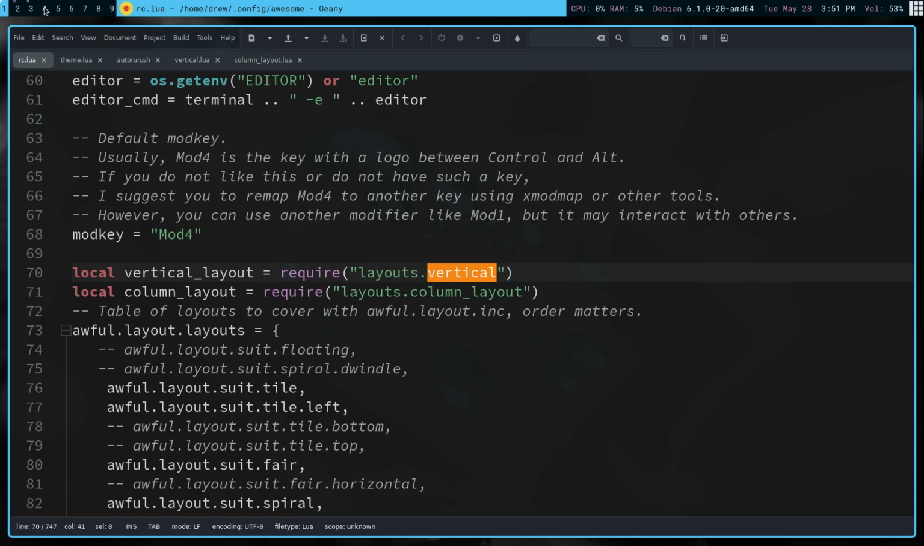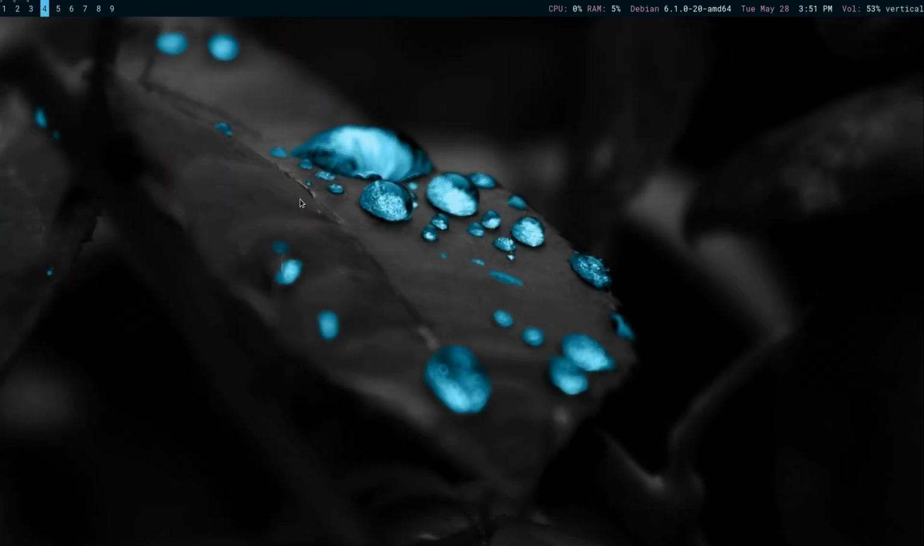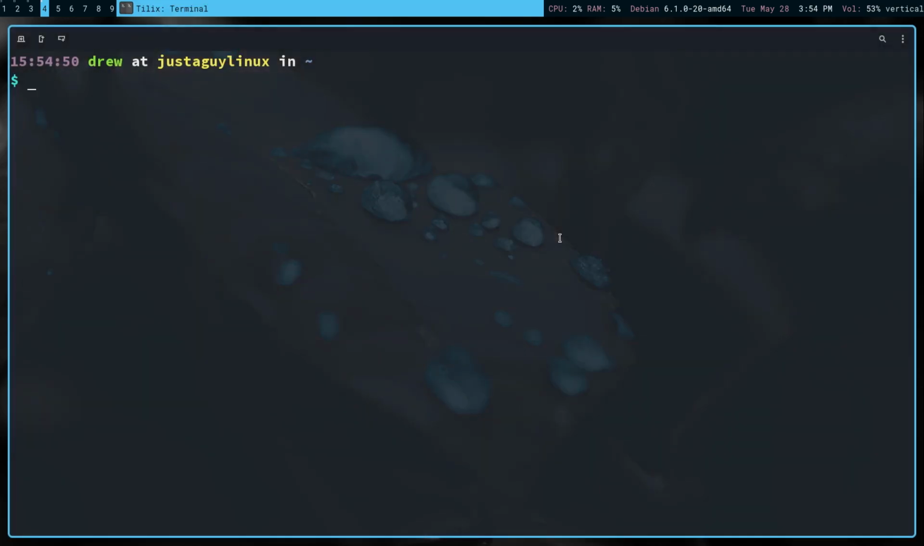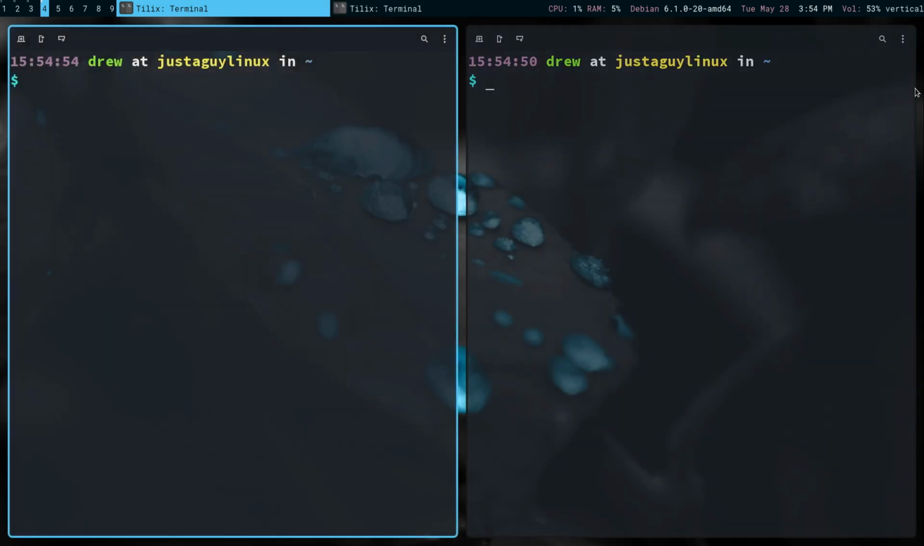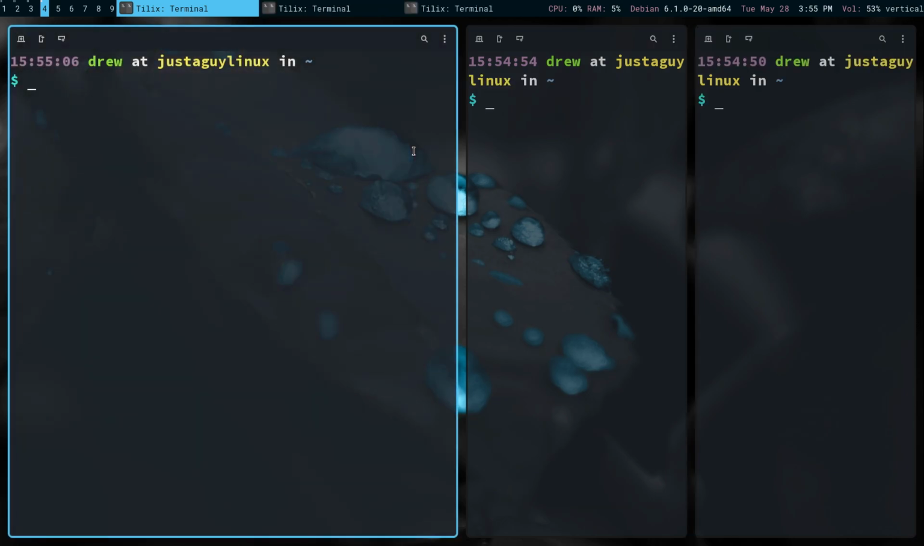So I'm going to go to tag 4. Now it doesn't have the icon that goes with a lot of these layouts. I just didn't even bother with it. But I'm going to open up a terminal, which is going to be the master. And I'm going to open up another terminal. Like tile left, the left side is the master. Now if I open up one more terminal, the master stays constant as far as the size.